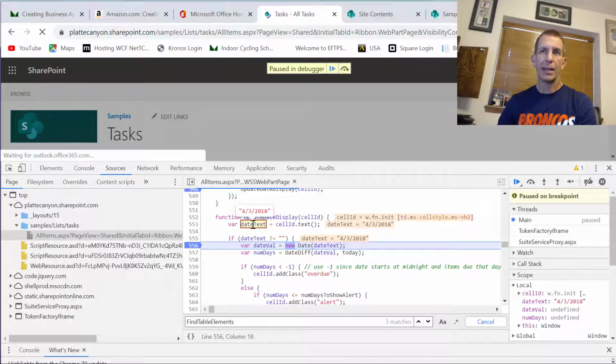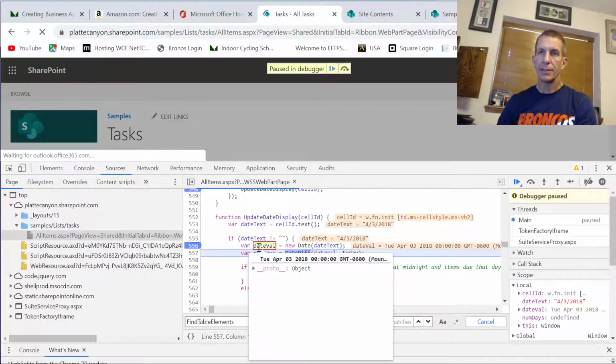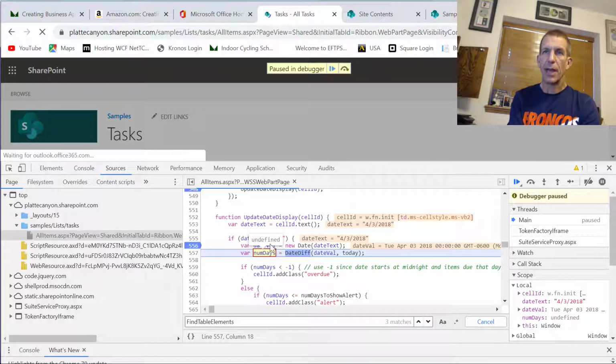But notice how we got our date text. Remember how we did it? So that's the 4/3/2018, and then I can just go one line at a time. So now this is a date. See how it's got GMT minus 6 hours behind, so that's Mountain time. So it turned that into an actual date object.